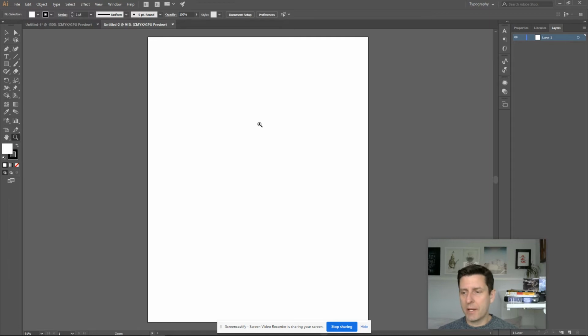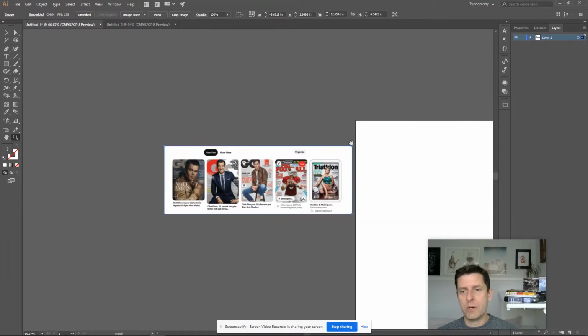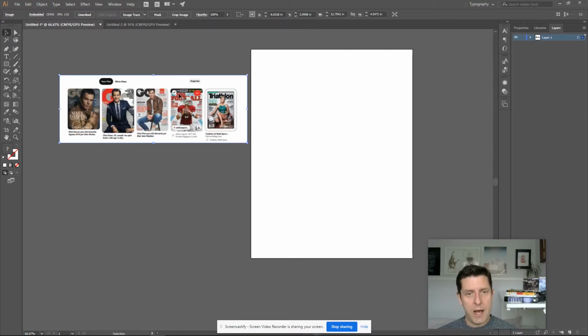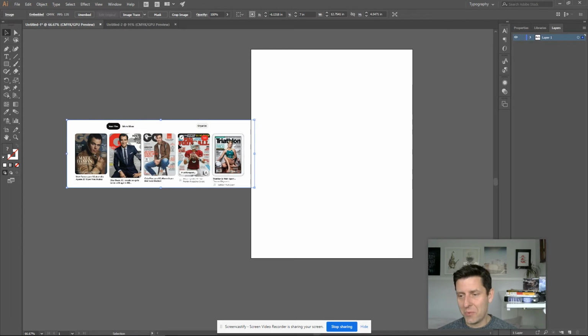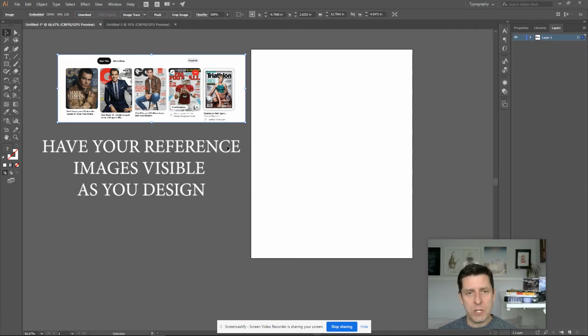You'll see I've got this white document here in its own tab. I'm actually going to click back here to this previous document I already had open, which is the same size, only I've got my inspiration images here, which I highly recommend having at all times with you in the document. They're just going to be visual cues, design reminders for you.